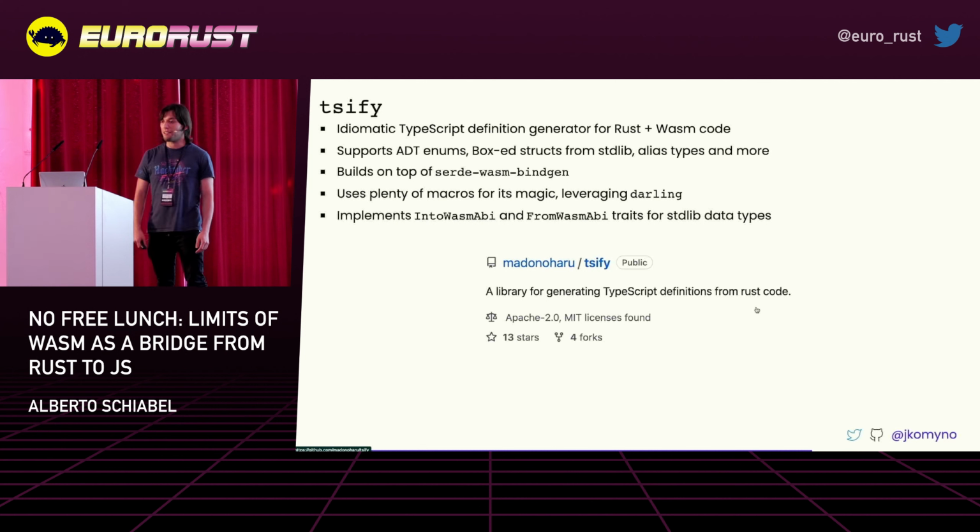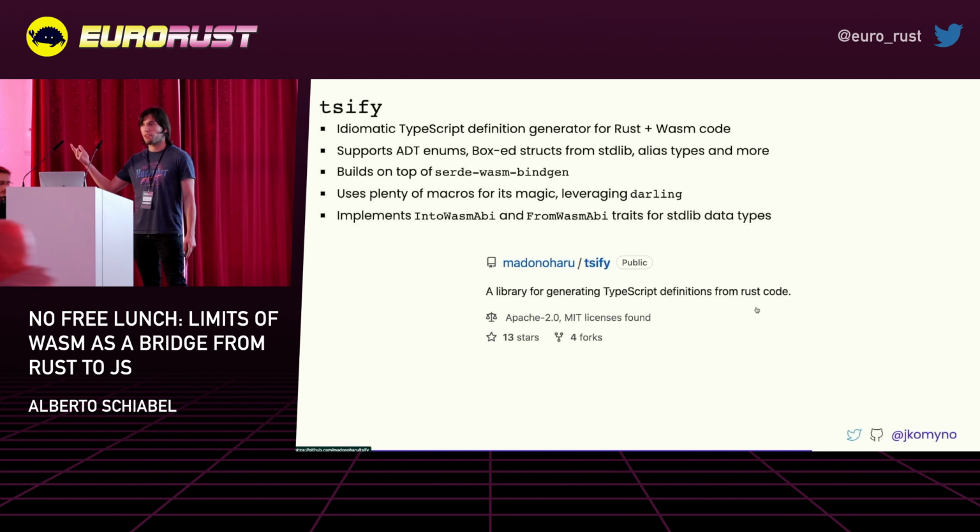This tool is called Tsify. It's a very recent library, only 13 stars on GitHub. Please add some more. It's an idiomatic TypeScript definition generator for Rust and WebAssembly. It supports all the nice features that we struggled with before. So it supports ADT enums, box structs from the standard library, so you can share hash maps, vectors, vectors of vectors. You can just go play tricky with that. It supports alias types. It builds on top of Serde and wasm-bindgen, the same libraries we've seen before.